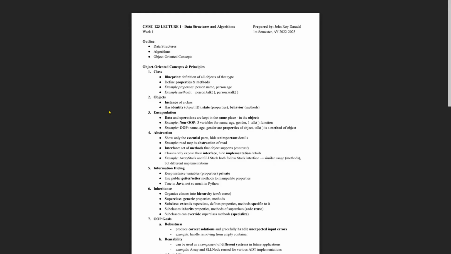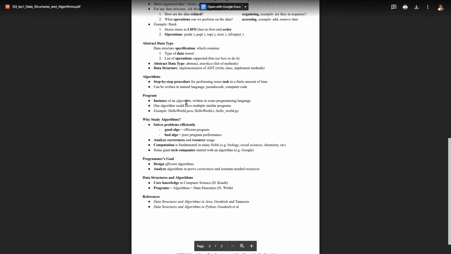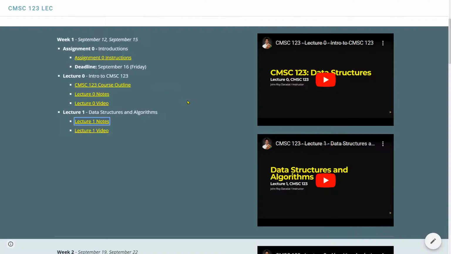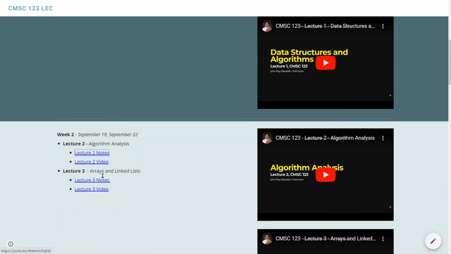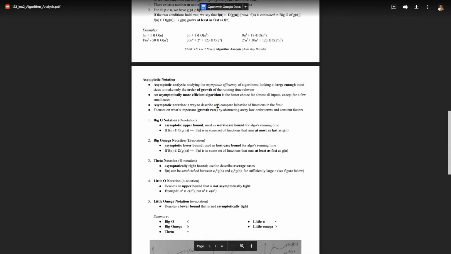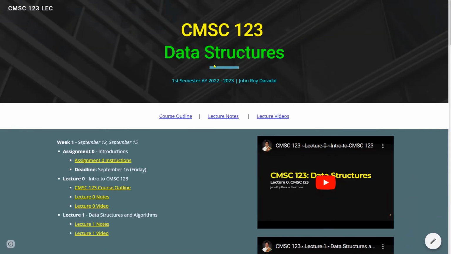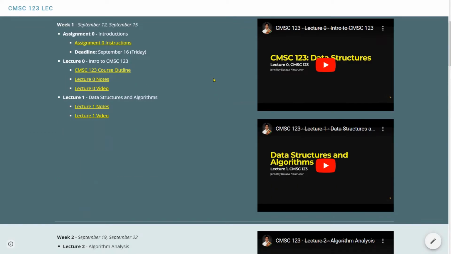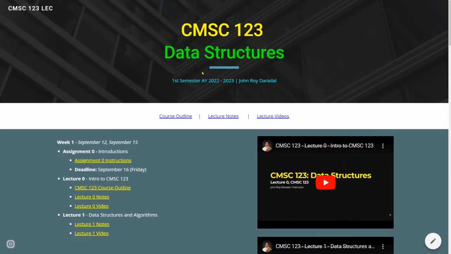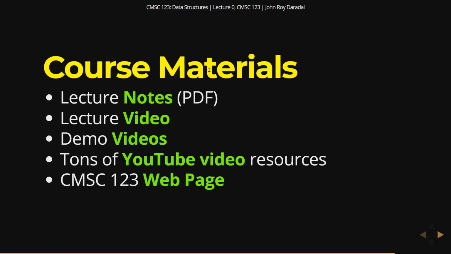So for the notes, you can see it here, for example. So you can download this and study it. Okay, so the notes for the others, just click on them. So yeah, you can see them here. Okay, so all of that is available on our ComSci 123 webpage. So please bookmark this page. I'll give you the link in the group chat, because you'll be using this throughout the semester. Okay, so those are the course materials that we'll be using for ComSci 123.